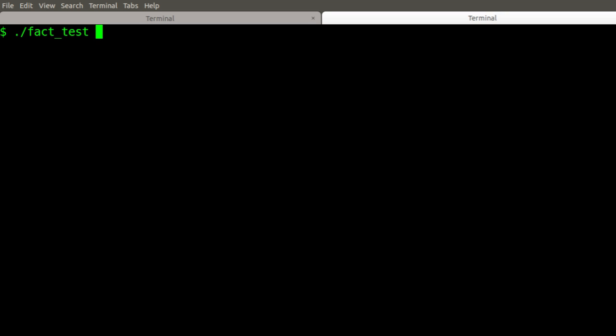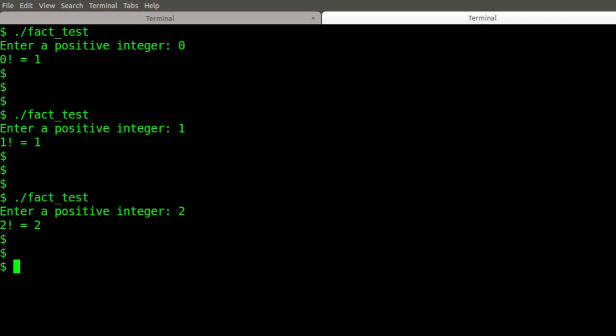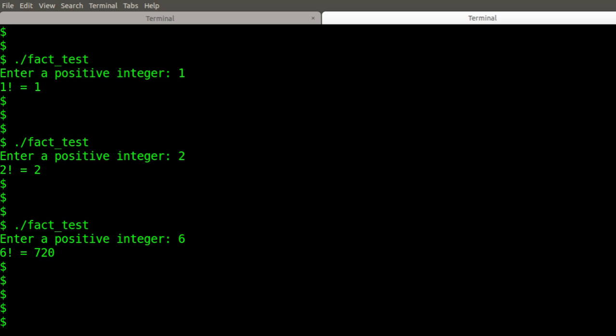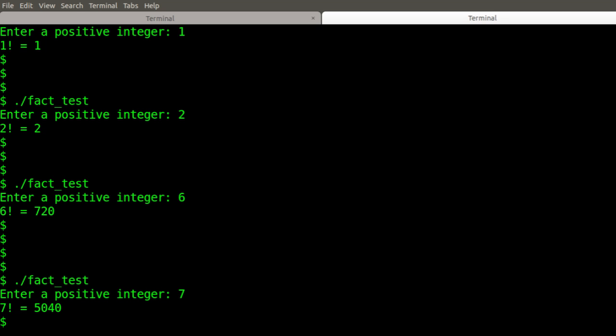So now we're going to try it again, and we're going to do it with 0. See what happens when we get 0. We get 1, okay? Let's see what happens when we put 1. We get 1. What happens if we put 2? We get 2. What happens if we put 6? We get 720, very famously the correct answer. And one that I don't know off the top of my head is 7 factorial. So 7 factorial is 5040 according to our program.